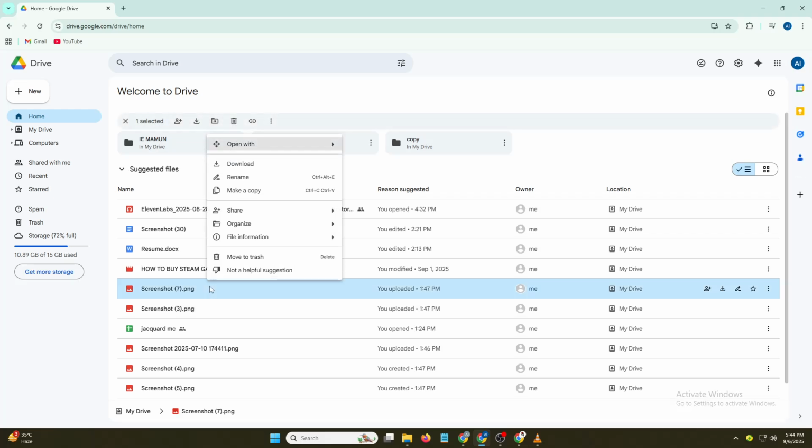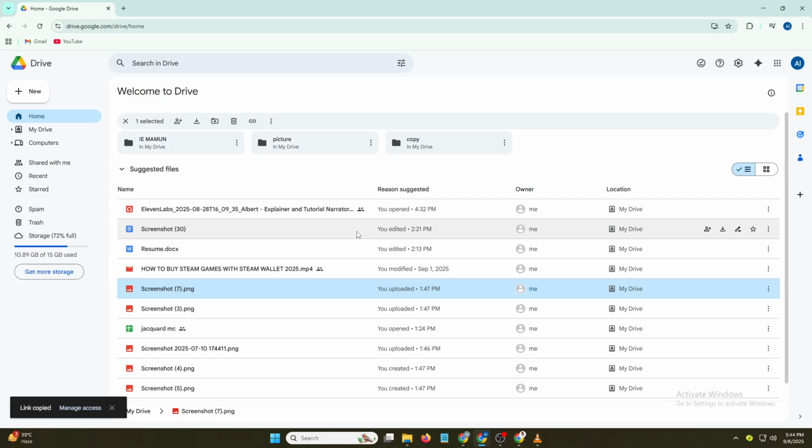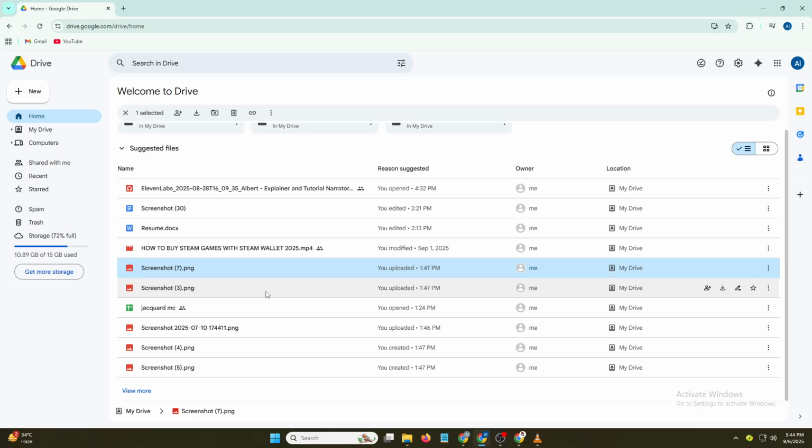Right-click on the uploaded screenshot, or if you're on mobile, tap the three dots next to it, then click Get Link. By default, the link might be restricted to only you. Change the setting by selecting Anyone with the link if you want anyone with the link to see it. Make sure the access is set to Viewer, not Editor, so they can only view it.